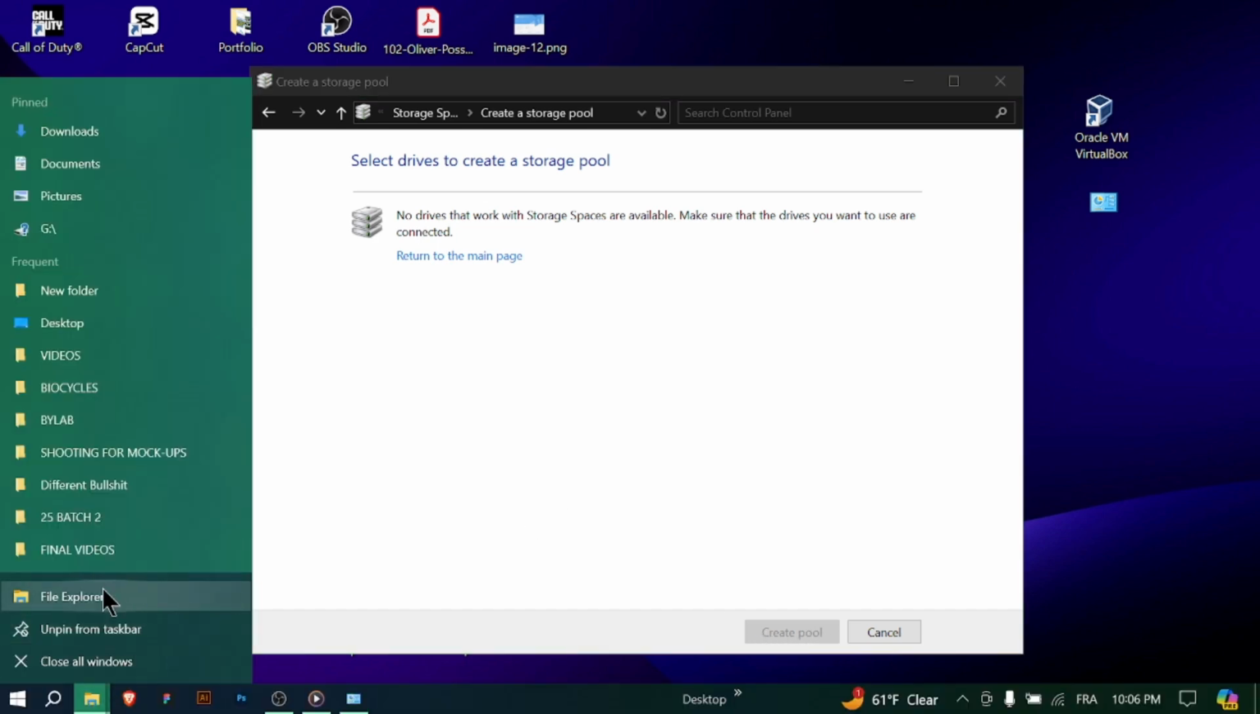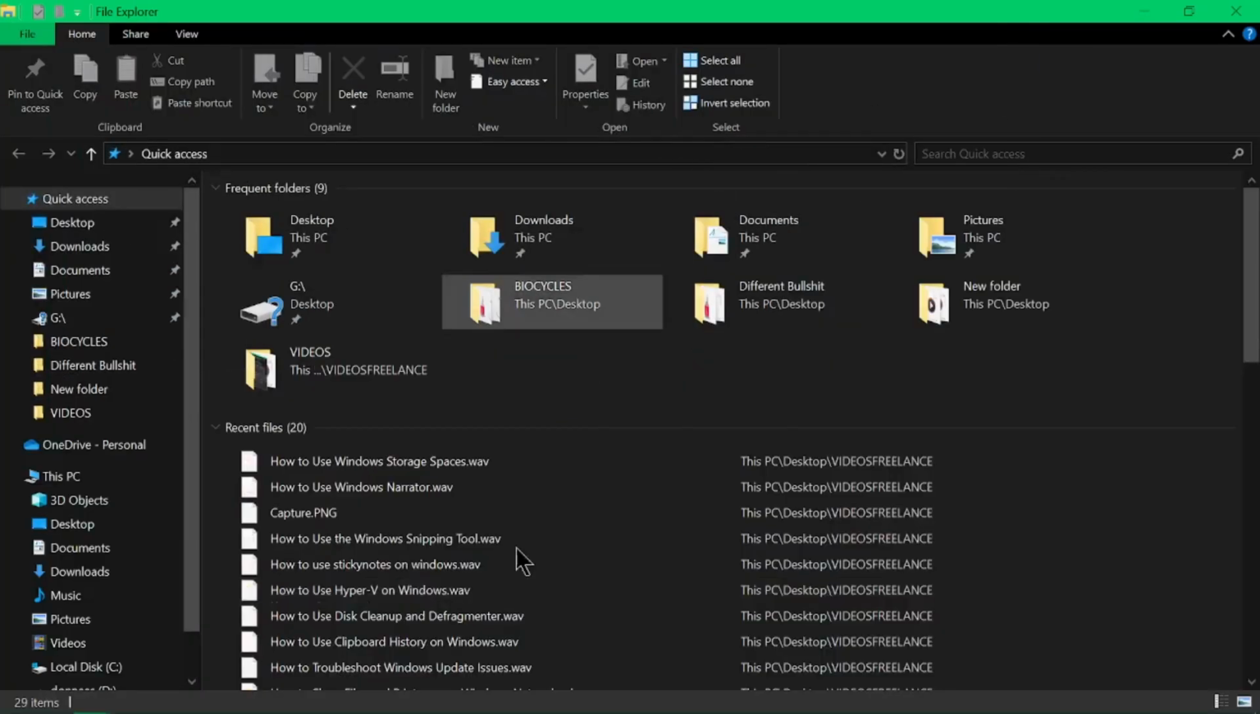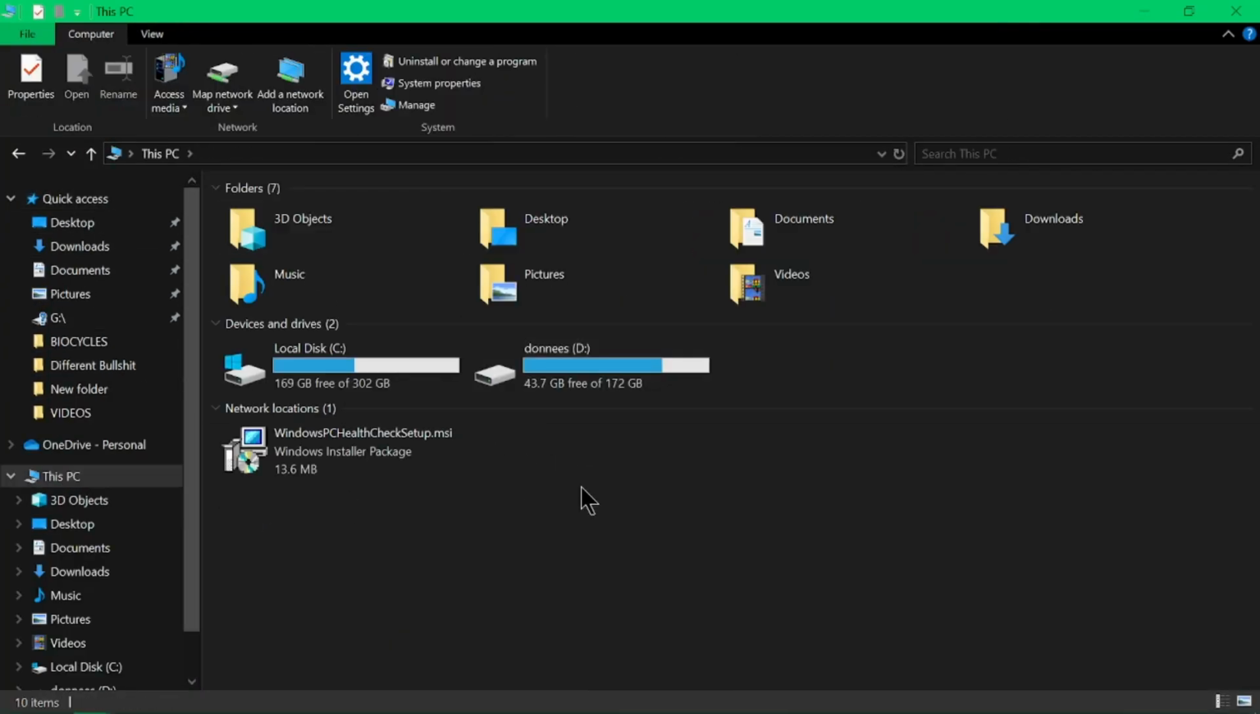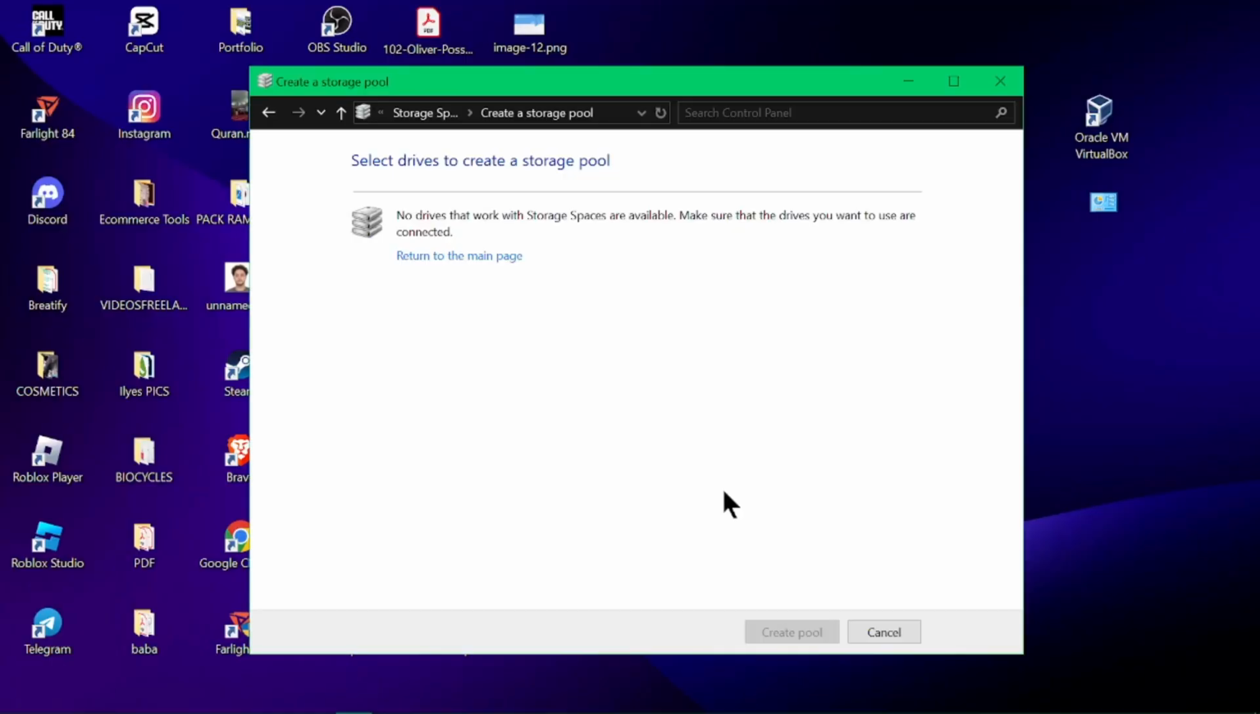Once created, your storage space appears as a new drive in File Explorer. You can use it to store files and folders just like any other drive on your PC. Storage spaces offer several benefits like increased storage, data protection, and flexibility. With Windows storage spaces, you can maximize your storage capacity and even protect your valuable data.